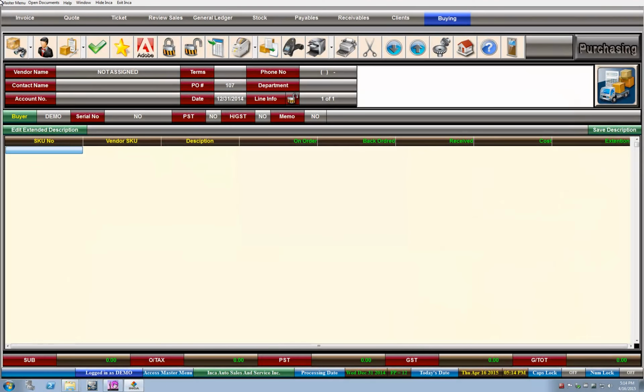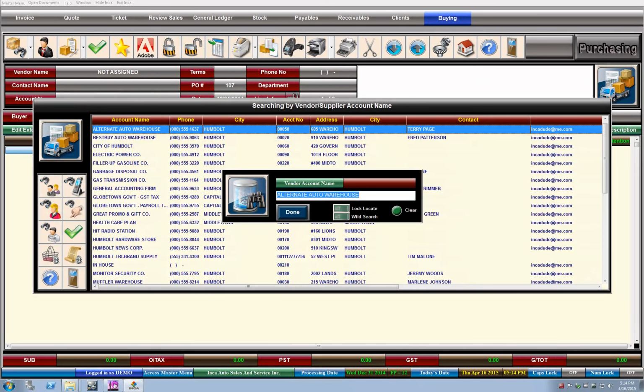First, let us assign a vendor to our purchase order. To do this, click on the vendor name label, which is also a button. This will bring up your vendor list. As your vendor list appears, so will the locate control. Just type the first few letters of your vendor's name. In this case we are using Muffler Warehouse.